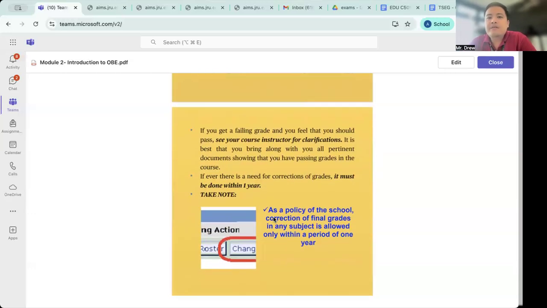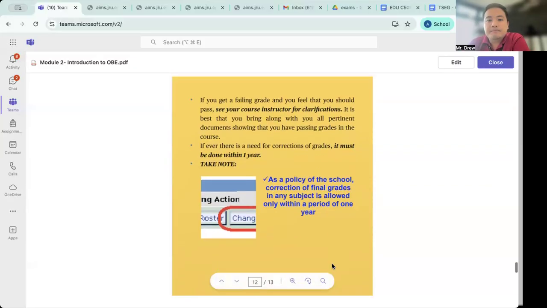If you get a failing grade and you feel that you should pass, see your course instructor first. For clarification, it is best that you bring along all the pertinent documents showing that you have passing grades in the course. Because, class, even if you go straight to the department chair or to the dean, they will actually bring it back to me or to us professors. So please clarify first with your professor before going up to the department chair or our dean, because as I mentioned, even if it reaches them, they also need to consult me because I am your direct supervisor.